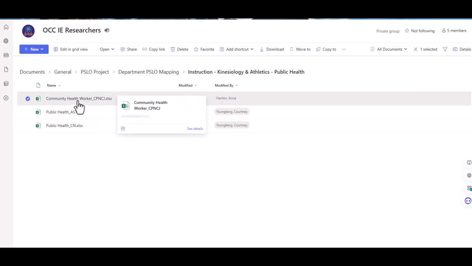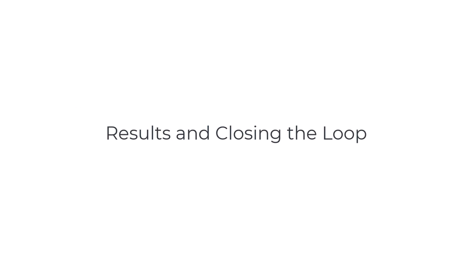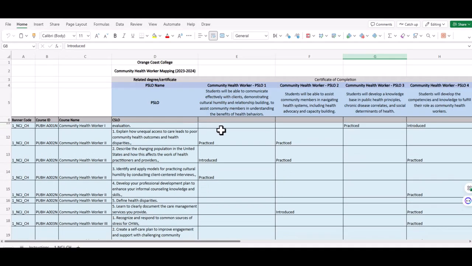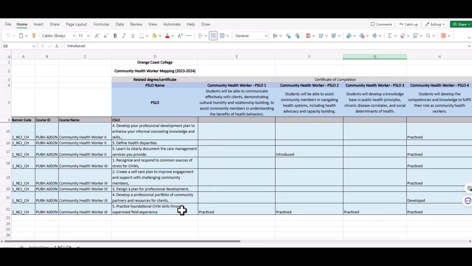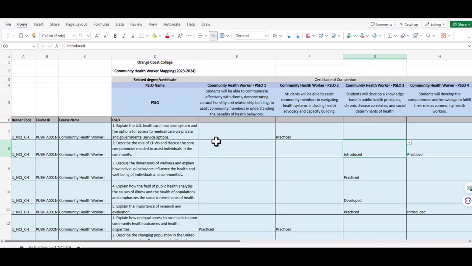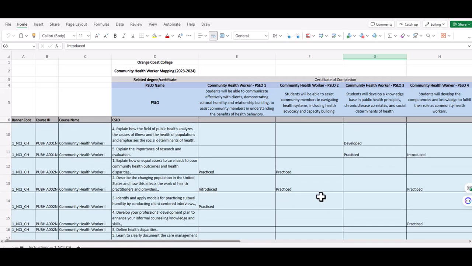community health worker. So if I open that up, and again, remember I'm working on PSLO 1, and I said that I would expect students to at least practice this. I'll look to see the different levels that the different PSLOs were associated with that PSLO. And just in general, notice that not all of the PSLOs have to be mapped to a PSLO, but you'll notice that each course has at least one PSLO mapped to at least one PSLO. And you'll also notice the different levels of association, or levels of development, levels that the PSLO supports the PSLO.